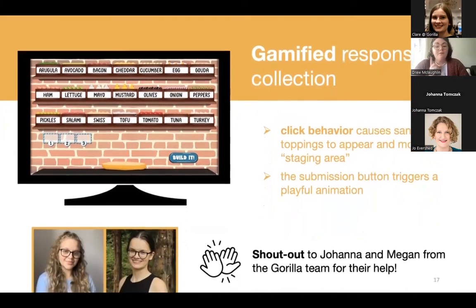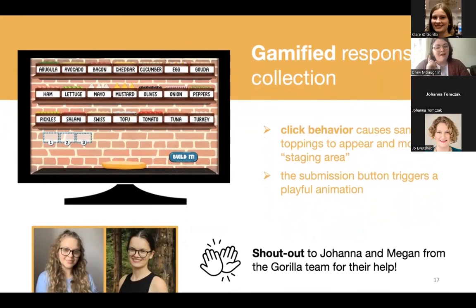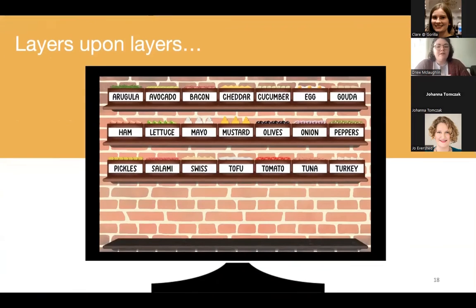So first of all, shout out to Joanna and Megan from the Gorilla team, because they gave me a lot of help with this, because this was a very complex aspect of the task. And I want to describe how I ended up pulling this together. So first of all, this is all just layers upon layers of images that are being told to slide around the screen. The background image is the entire wall and all of the boxes.